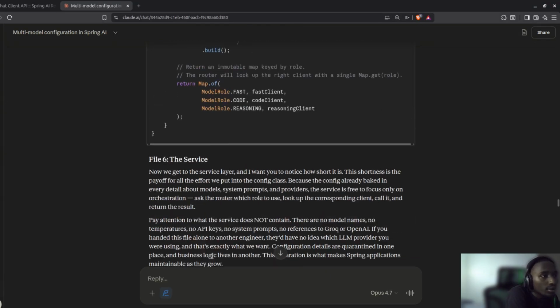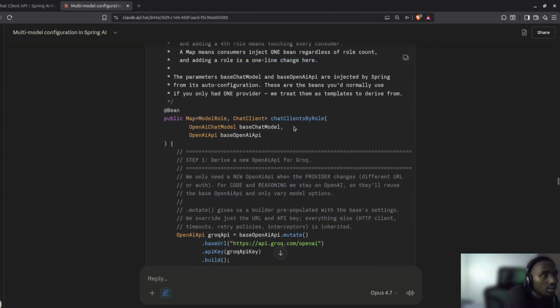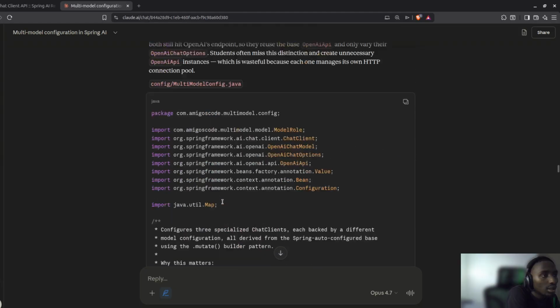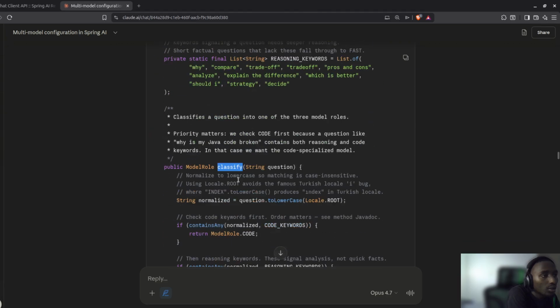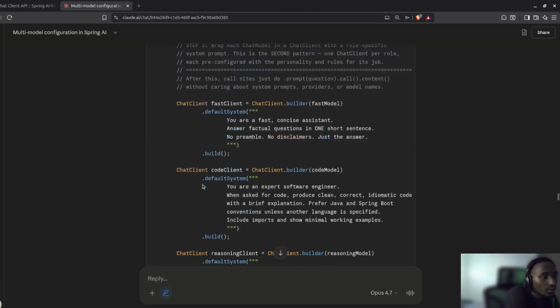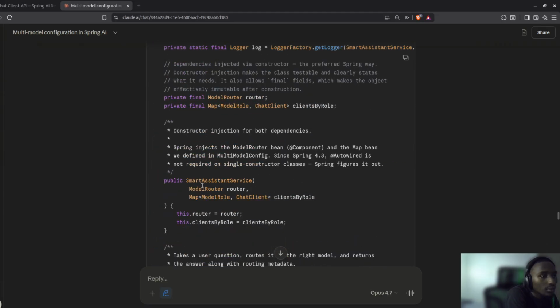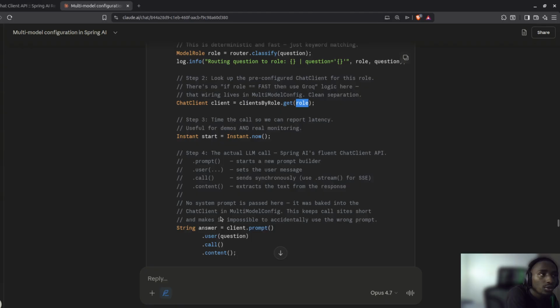Okay, let's see, something is not adding up. Yeah, classify. So classify returns a model role. Okay, fantastic. Yeah, model role. You get the chat client, so we pass in the role. Remember, it's a hash map, so the lookup time is O(1) because you're using the key.